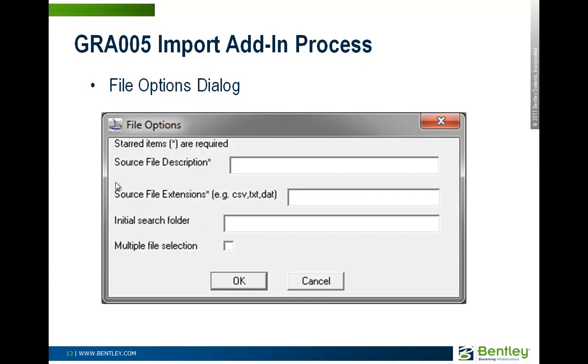If your files are always stored in the same place, you can put the initial search folder here. That will save the user the trouble of navigating to that folder each time. If it could be anywhere, then just leave that blank. And then, do you want to allow the user to pick more than one file at a time when they're doing the import? Just check that box for multi-select.